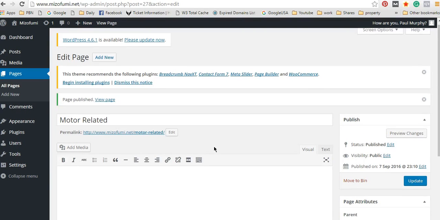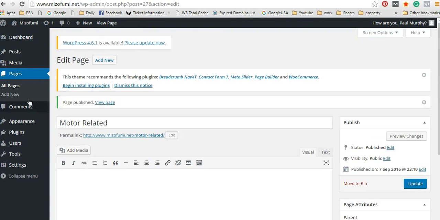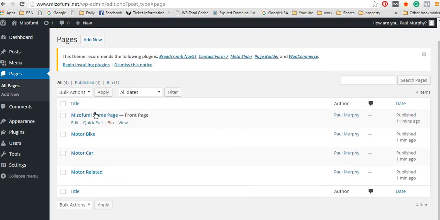So we've done that bit now. So all we need to do is go into all pages and make sure they've all been created. I always just check that. So there you go, there's all my things, and as you can see, that is the home page. Again, we can change it to any of these if we want to, but since that one's called Mizufumi homepage, I think we'll keep it as that.